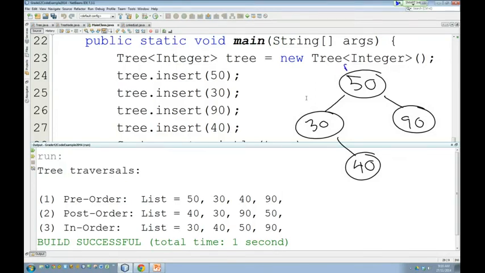So starting at the root, it goes to the left, restarts the algorithm, goes to the left, it's a null, so it's done. Then it goes to the right, restarts the algorithm, goes to the left, goes to the right, and once it's gone as far left and as far right as it can, it outputs the node, 40. At this point, this recursion is done. Now it goes back to the previous recursion.